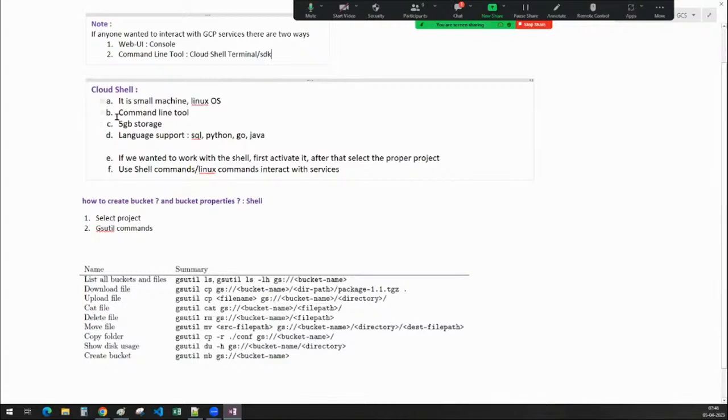And one more thing, what is a Cloud Shell? Because we know that the console is a web interface, and we know how the web interface works. But what does Cloud Shell serve? A Cloud Shell is a very small Linux operating system, guys. It is a command line tool. It has 5 GB of storage, and it has language support for SQL, Python, Go, Java, all of these things. If we want to work with the shell, we first activate it.